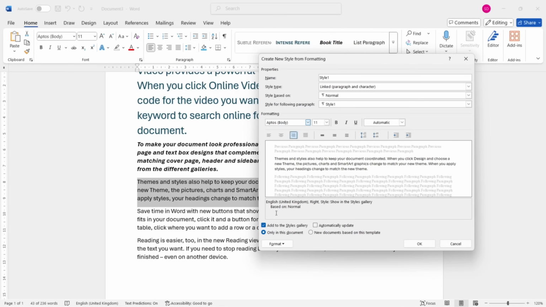Then we can choose to add the style to the gallery, which means that it will become available here on the main menu at the beginning. We can choose to apply this style only on this document or on the documents based on the template that we're using. Also, we can make the style update automatically, or if we don't click on it, we can update it whenever we want. If we click on Format, we have a bunch of other options that we can edit for our style, such as the font that we already have here.